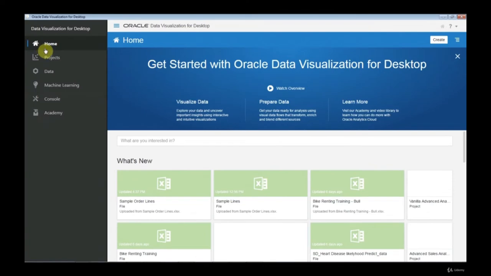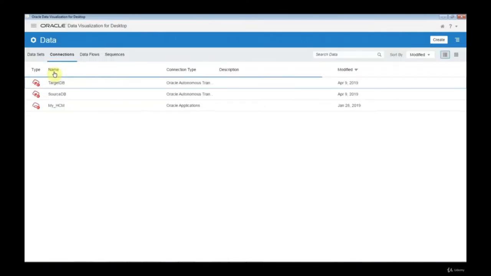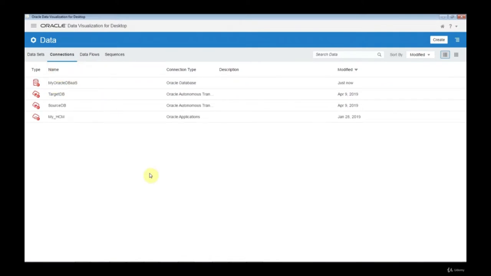Let's go to the home page and back to our Data tab. We give it some moment to refresh. Once the Connections tab is refreshed, you will see our existing connection. You can manage the connection right from this action menu out here.